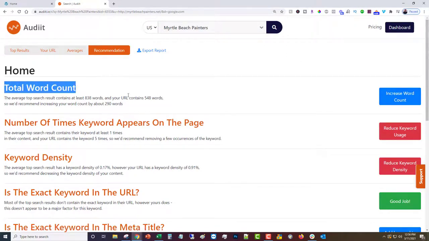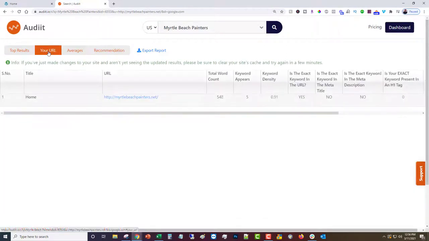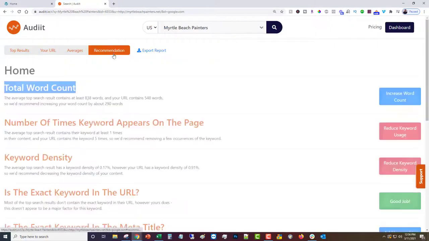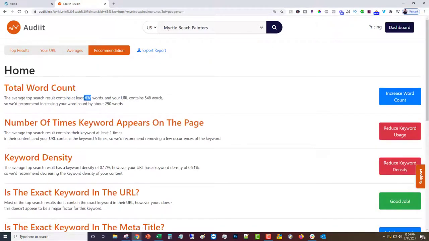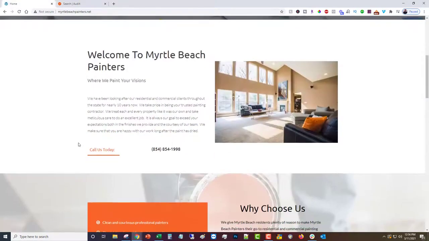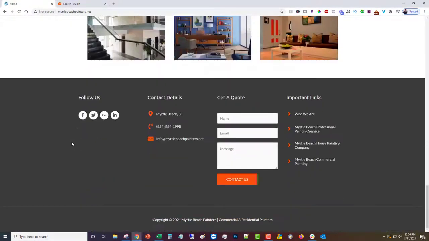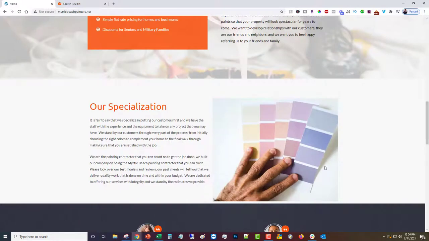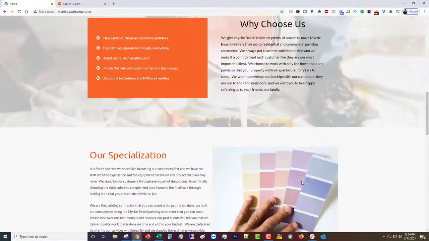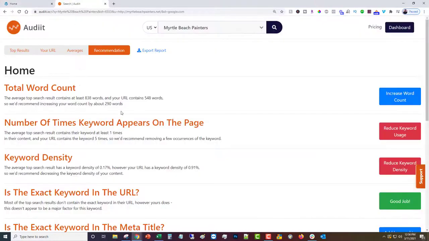Total word count. Our total word count is 548. And the average is 838. In this case, I probably would add another section or another paragraph because I think the content is a little thin. So what I would probably do is just add another section, and that's probably what we'll do in a separate video. And just add another 300 or so words to it, so 290. So that's pretty self-explanatory.